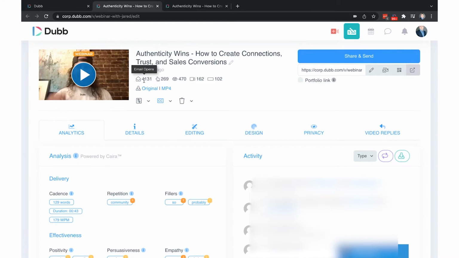The first one here is an email open. The way email open tracking technology works today is by placing a pixel in the body of the email. When that email is opened, that pixel fires. What that means is that an email open report is generated when the email is opened.